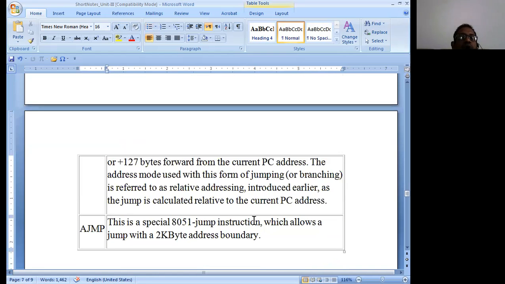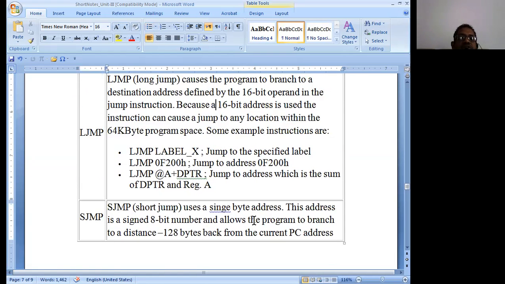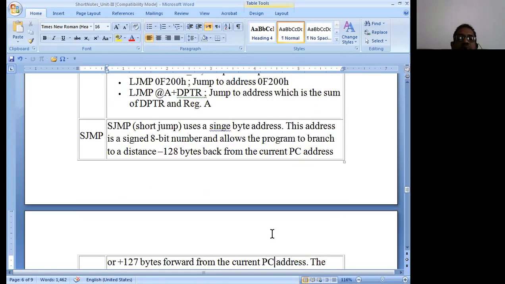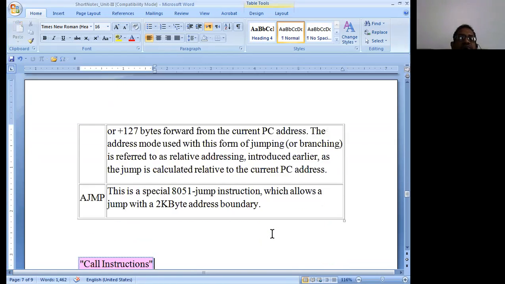The next is called the short jump instruction. Short jump instructions use single byte addresses. These addresses are a signed 8-bit number and allow the program to branch to the address specified between minus 128 bytes back from the current program control address. So that means it has the addressing range of minus 128 to plus 127, which is 8 bits of data. So this is one of the jump instructions we have.